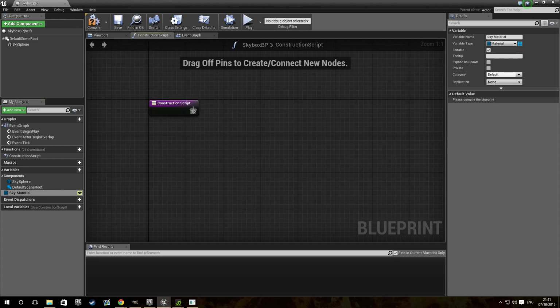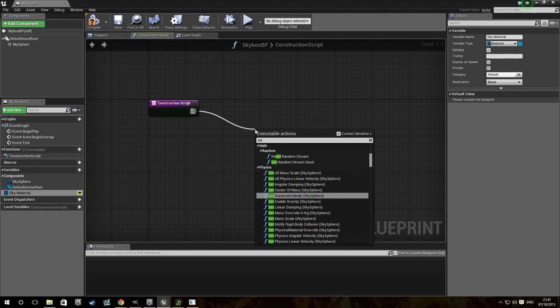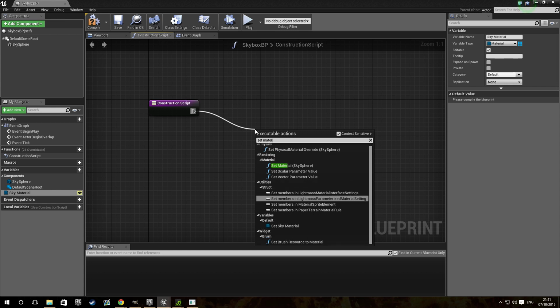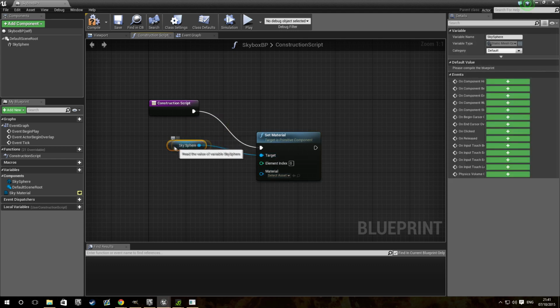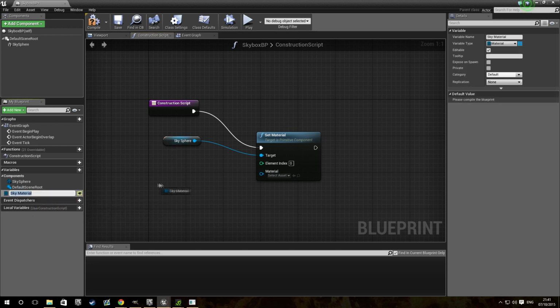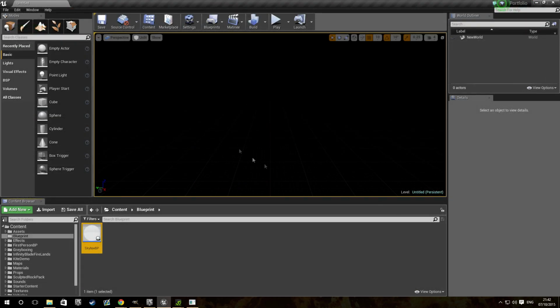Now I want to drag off this node and type in set material. And under here, under material, set material, you want to have sky sphere in brackets, because that's obviously what we're going to be targeting. And obviously the target is now set to the sky sphere. And the material, we want it to be our sky material, so we want to drag sky material into here, click get, and link sky material to the material. Click compile, save. That's it, that's the skybox blueprint all set up, ready to go.